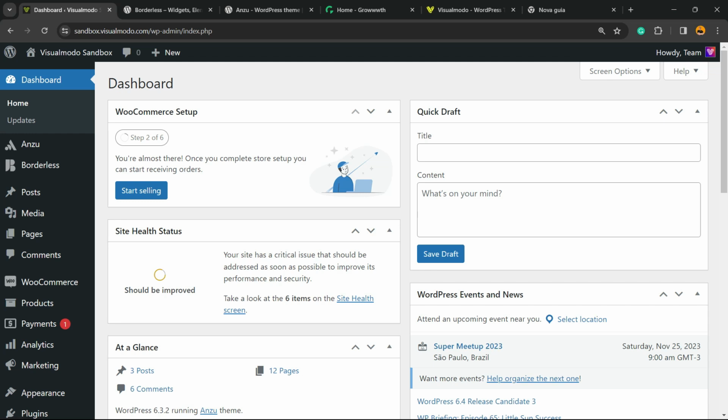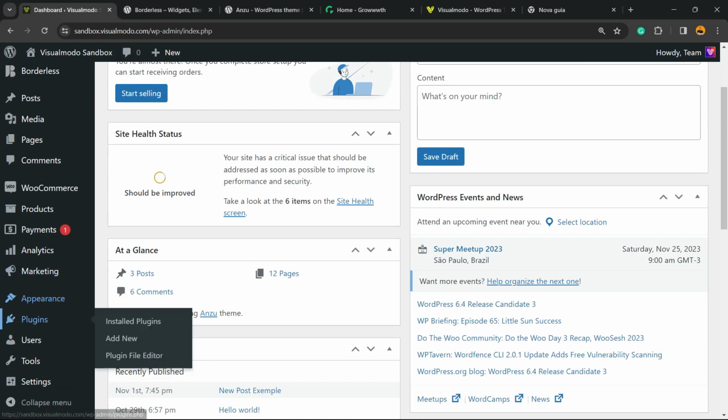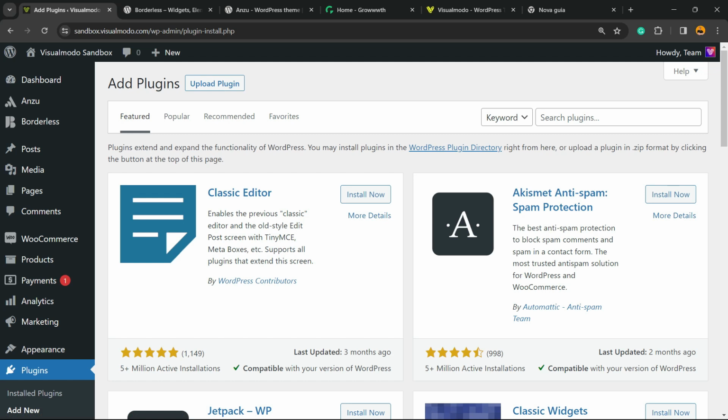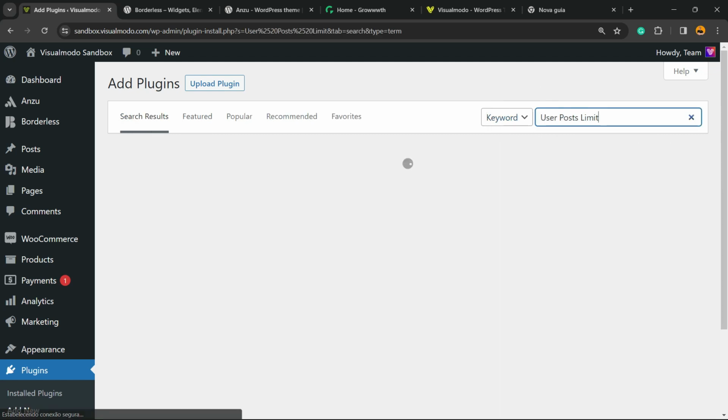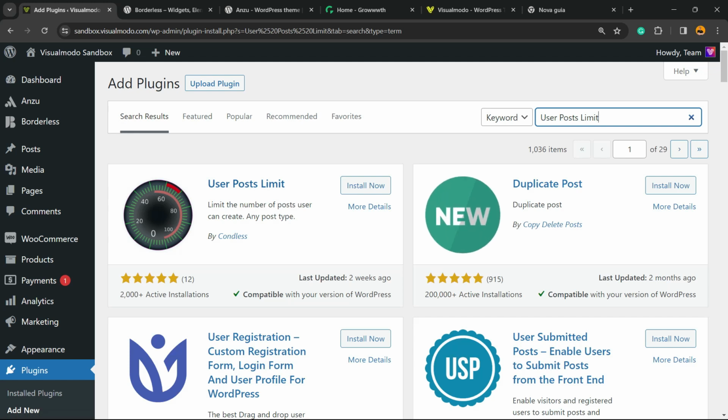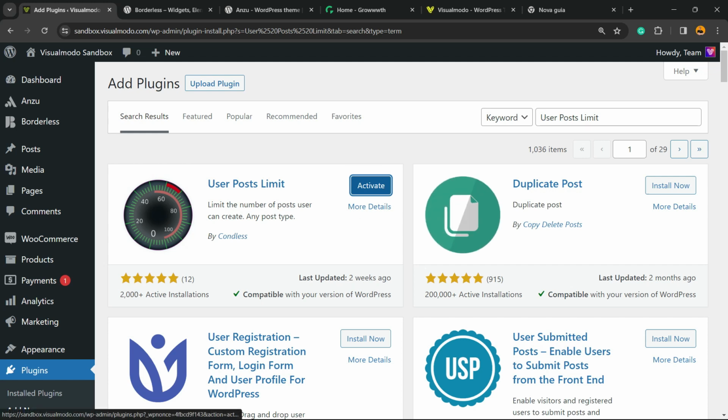The very first thing to do is navigate to your WordPress dashboard, review the left sidebar of menus, and hover your mouse over Plugins. Right here, we're going to click on Add New. In the upper right corner, in the Search Plugins field, you're going to type User Posts Limit, and we're going to install this one right here by Canvas. So click on the Activate button.